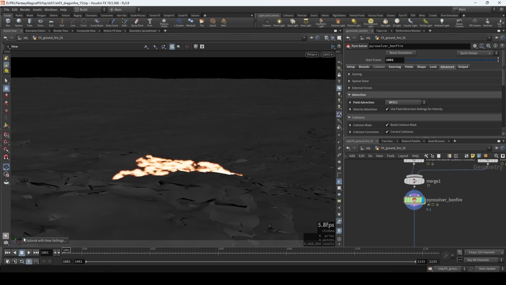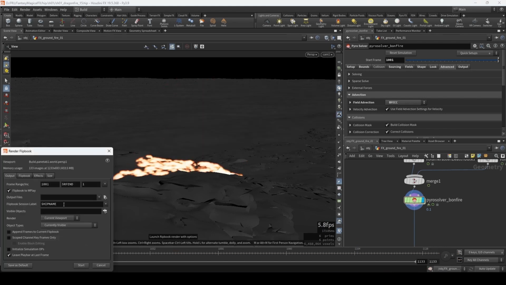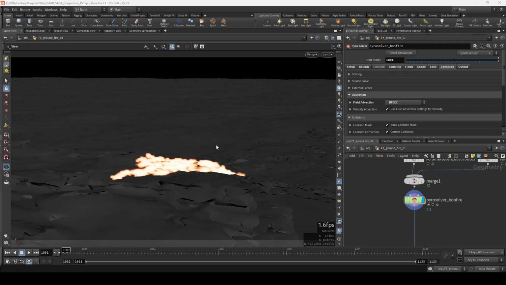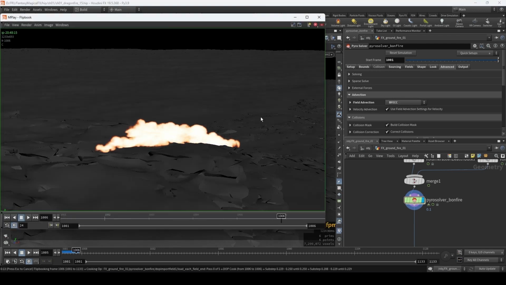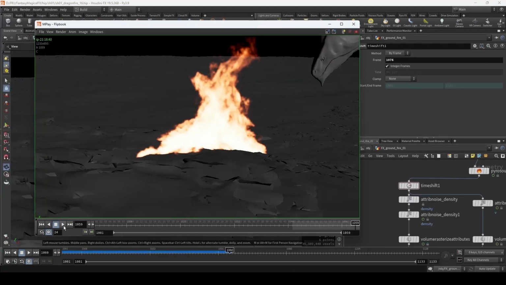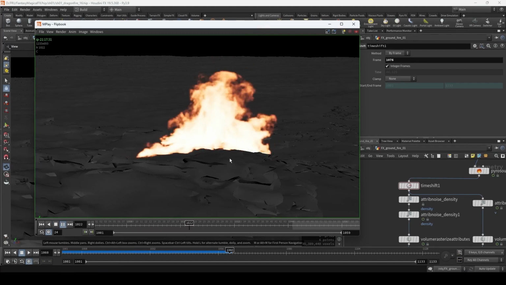And I'll just create a new flipbook with a new name, just so I can easily compare it to the previous version. I'll just let it run, and we'll be back once it's finished. I've just stopped the sim here.